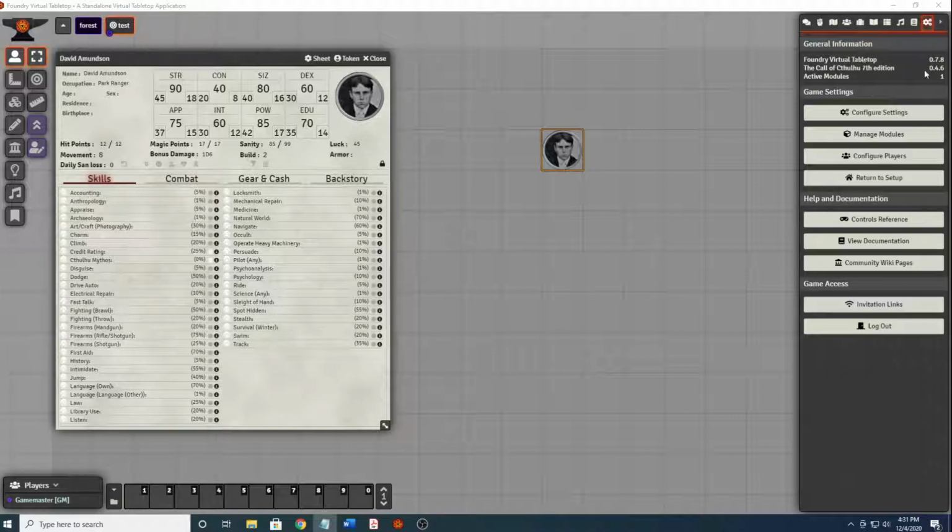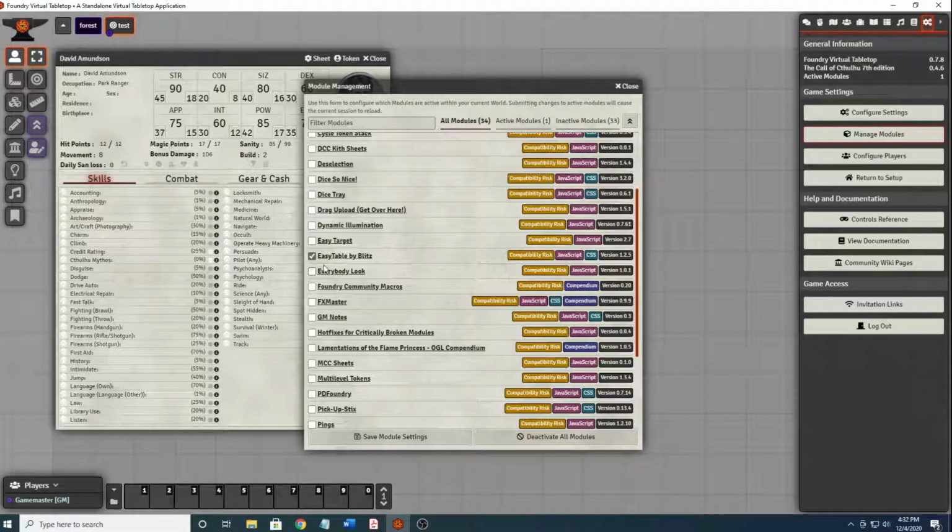So as you can see, we are still in Foundry Virtual Tabletop, but we have moved up one number. We're up to 0.7.8. We're using the 0.4.6 Call of Cthulhu 7th edition system created by Veterini. And this time, we're going to have one active module. The module that we're going to use is Easy Table by Blitz.